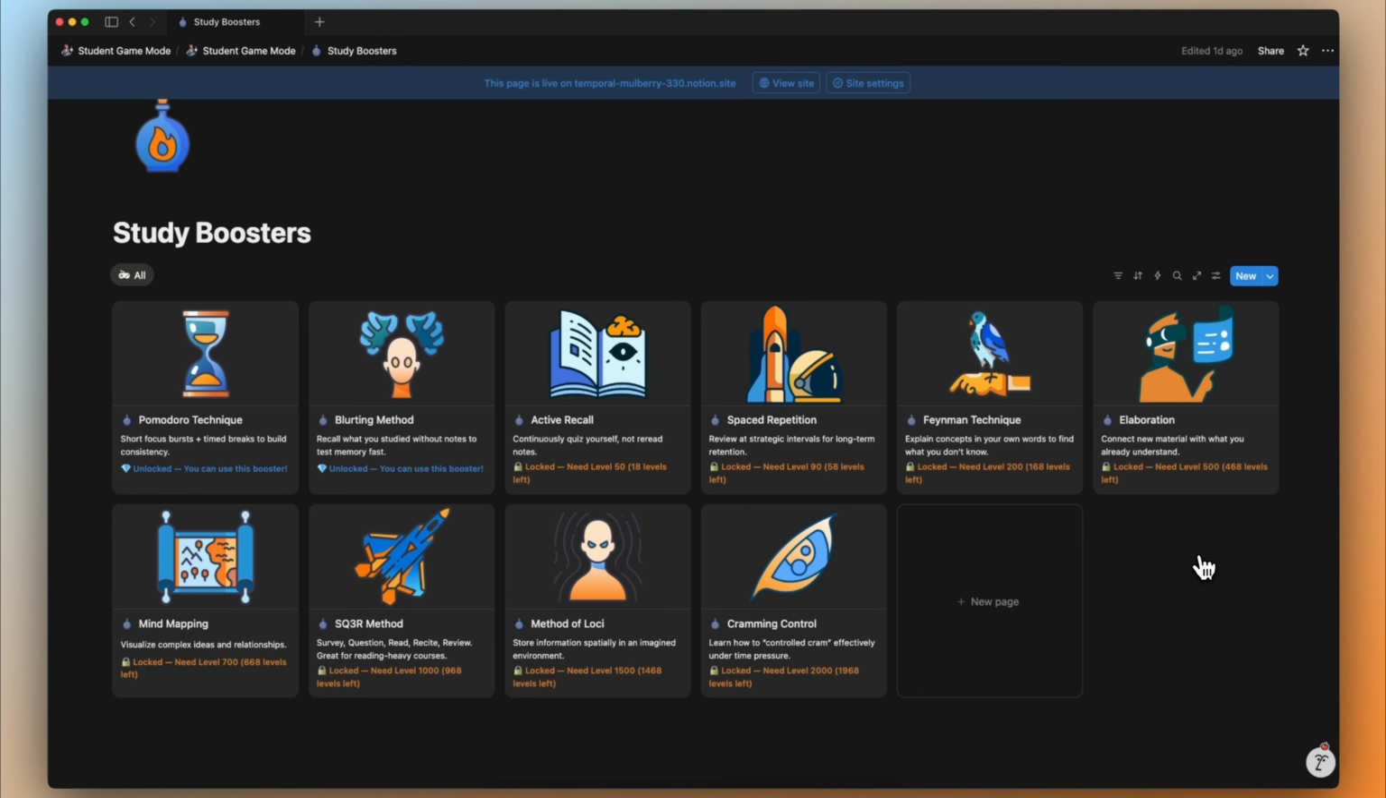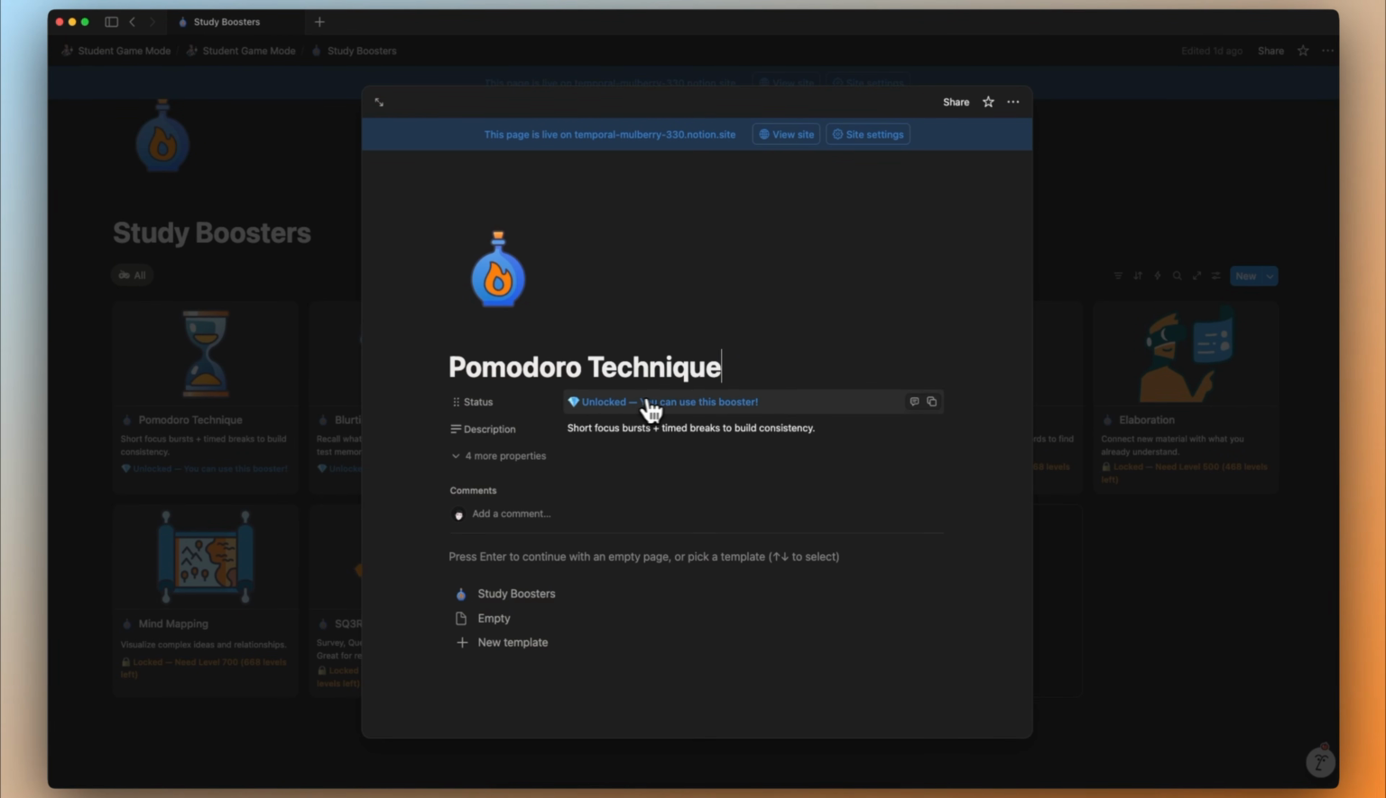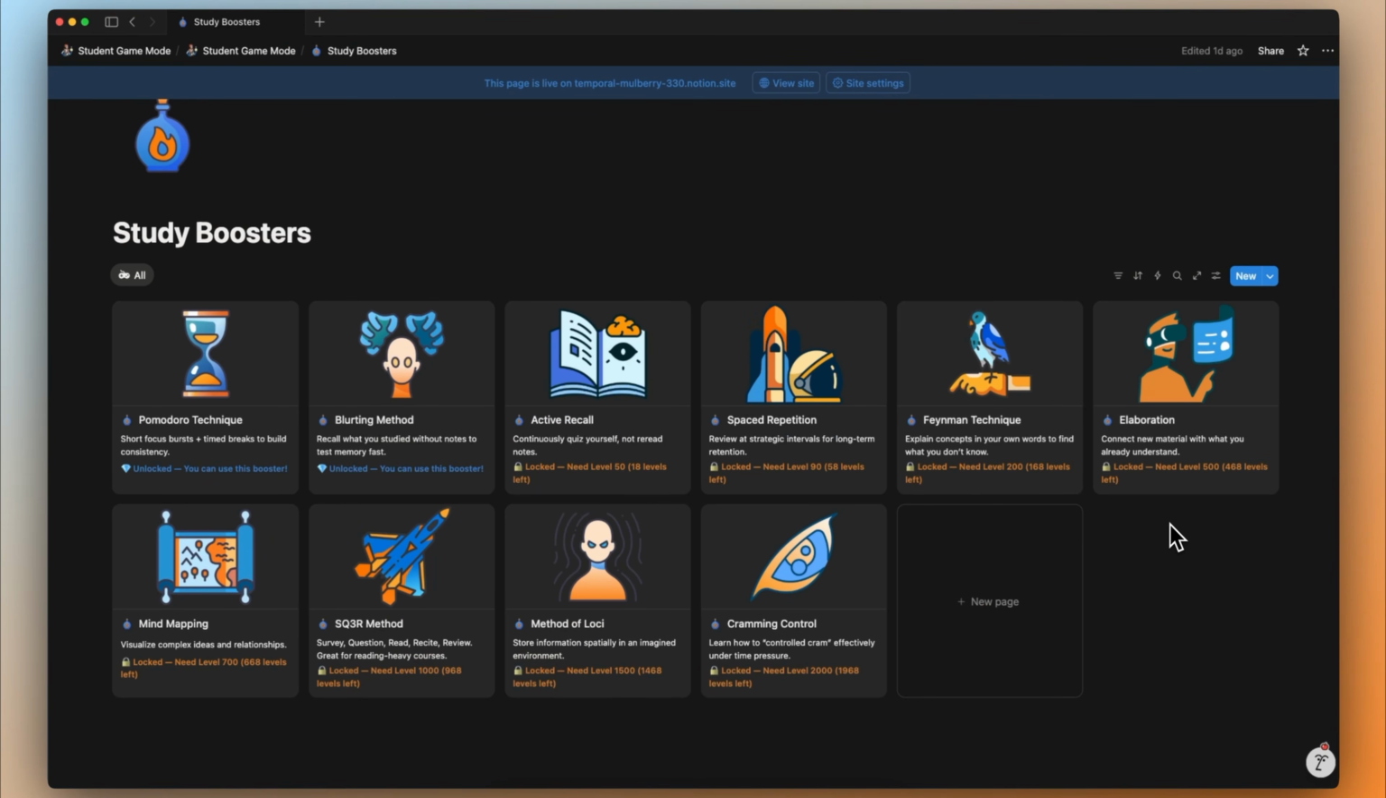And each one of them requires a certain level to be unlocked. For example, if we click on the Pomodoro technique, it only requires level 10. This one only requires 20. But for this one, for example, it requires level 15, and there are 18 levels left to unlock this reward.